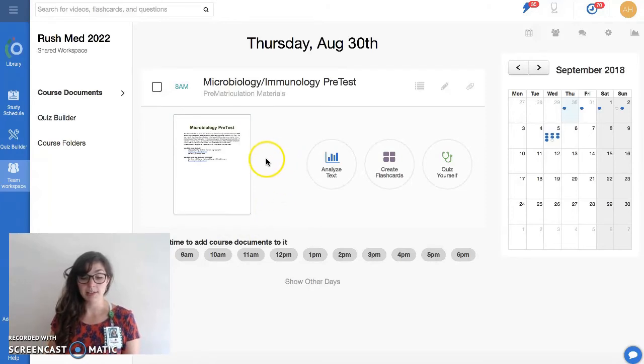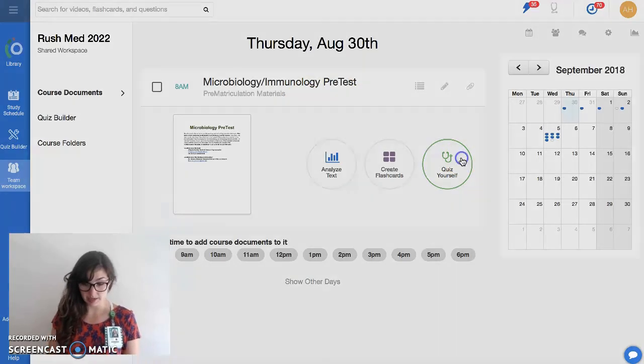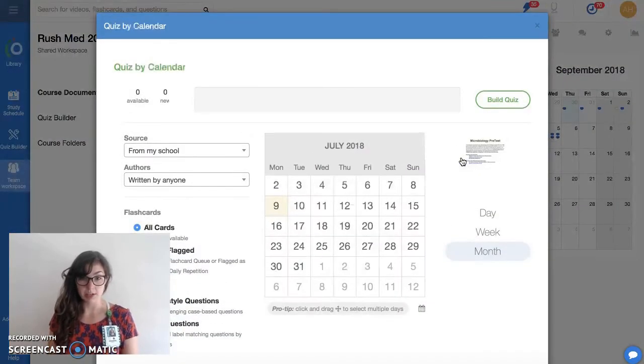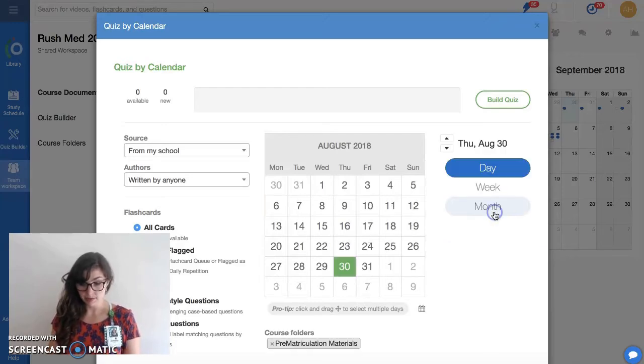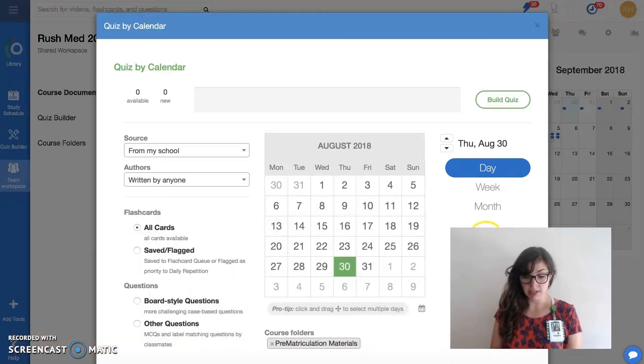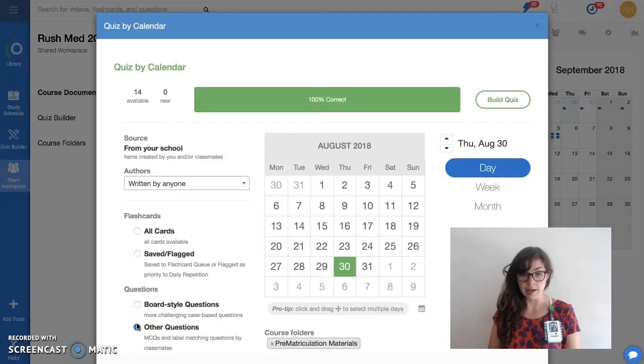To the right of this document is the Quiz Yourself button. When I click that button, a new window pops up, and that's the Quiz by Calendar pop-up window. We want only questions that are anchored to August 30th. So I'm going to click Day over here on the left-hand side, and then, because you can't see it, the second thing I need to do is make sure that I am selecting other questions down at the bottom of the left-hand side. I just realized I said day was on the left. It's on the right. You'll know you're a real doctor when you start confusing left and right.